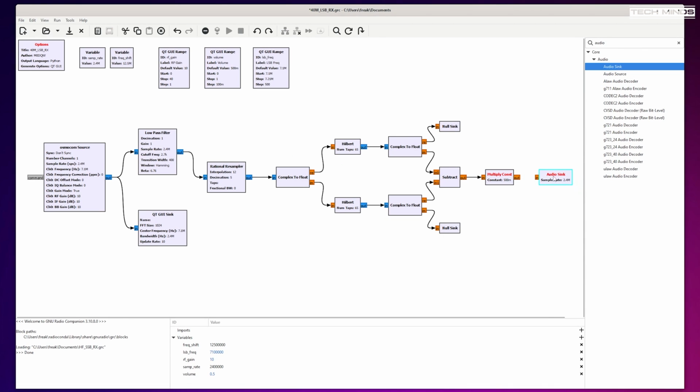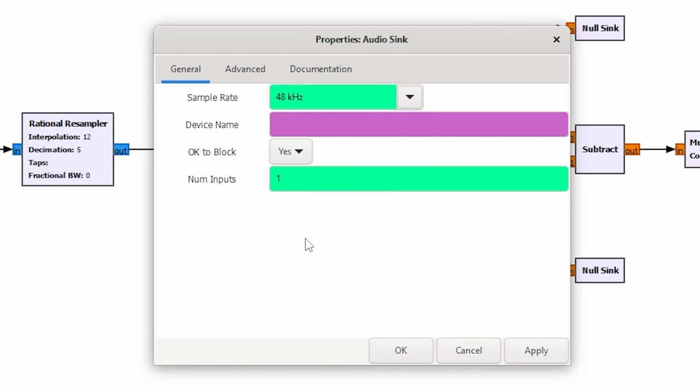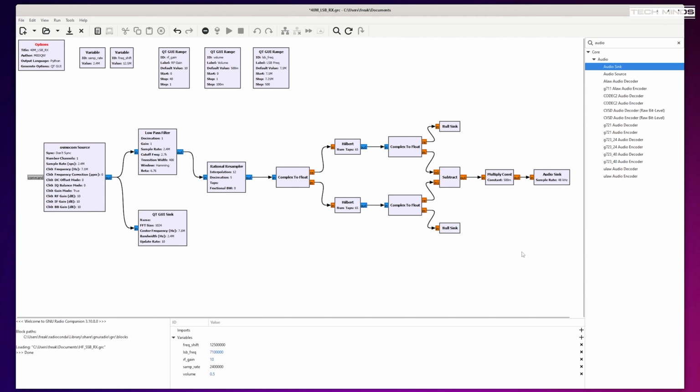Now lastly, we need an audio sink. For this, we need to select a sample rate, and for this, I will select 48 kHz. Now if you leave the device name blank, then this audio sink block will automatically use the default audio output of your computer.